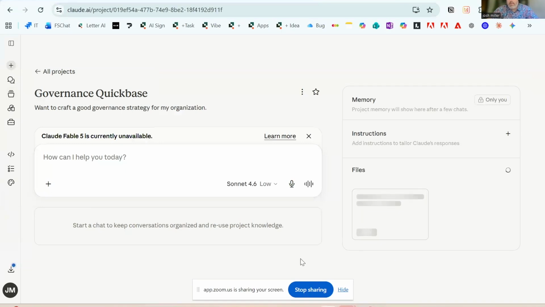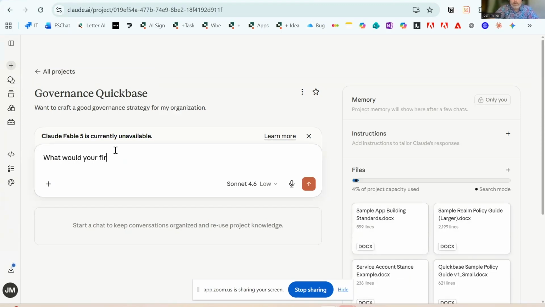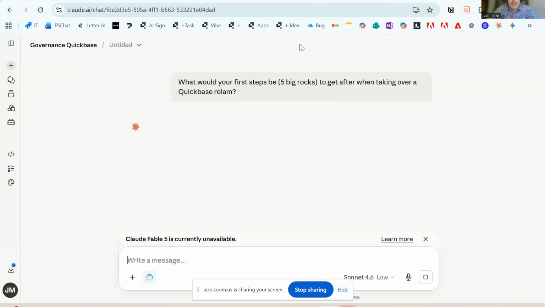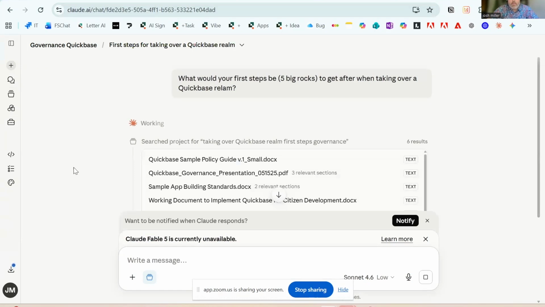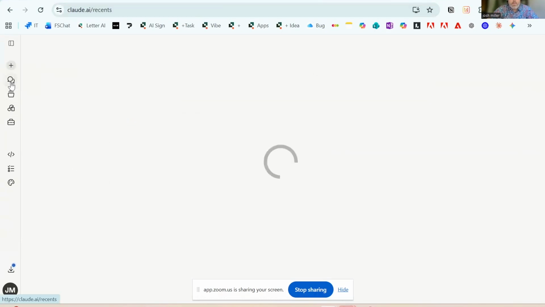Now you've created sort of a repository that you can ask questions about. What would your first steps be? Let's say 5 big rocks to get after when taking over a Quickbase realm. And then it uses this as context. I click send. So we've got 2 things kind of running here. We've got this one, and then we have the other one that I'm going to open up here momentarily. So while it's working on that one, go back to the chats.